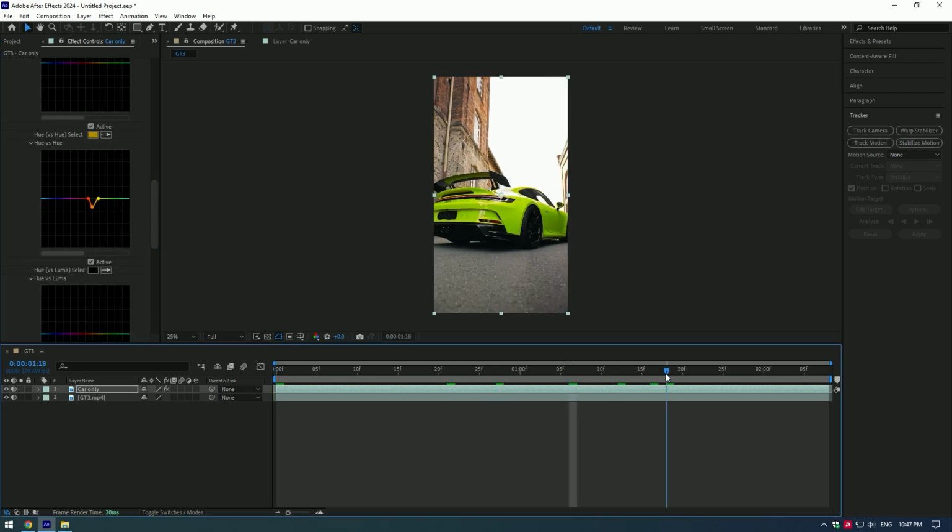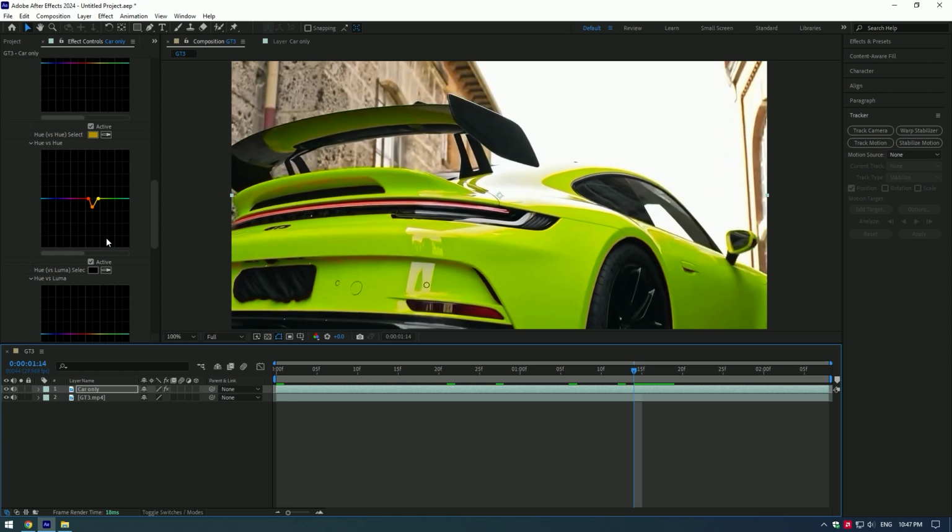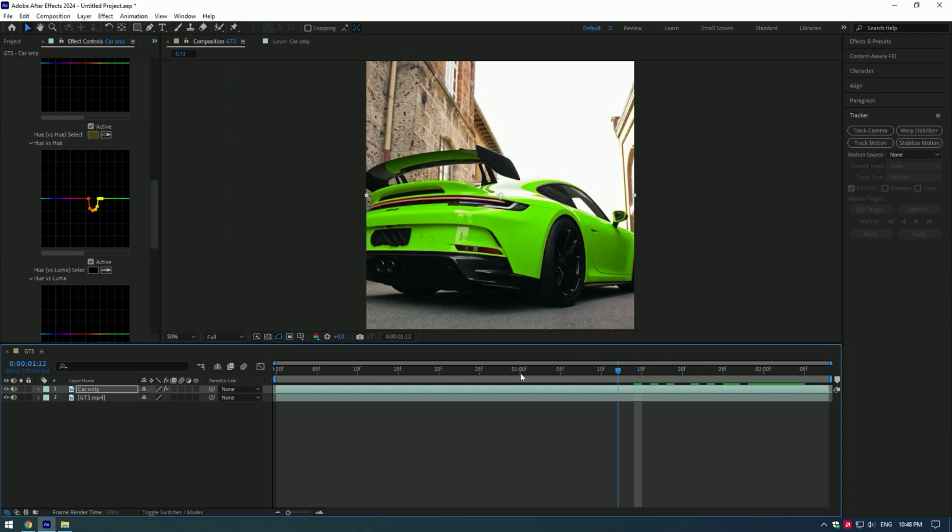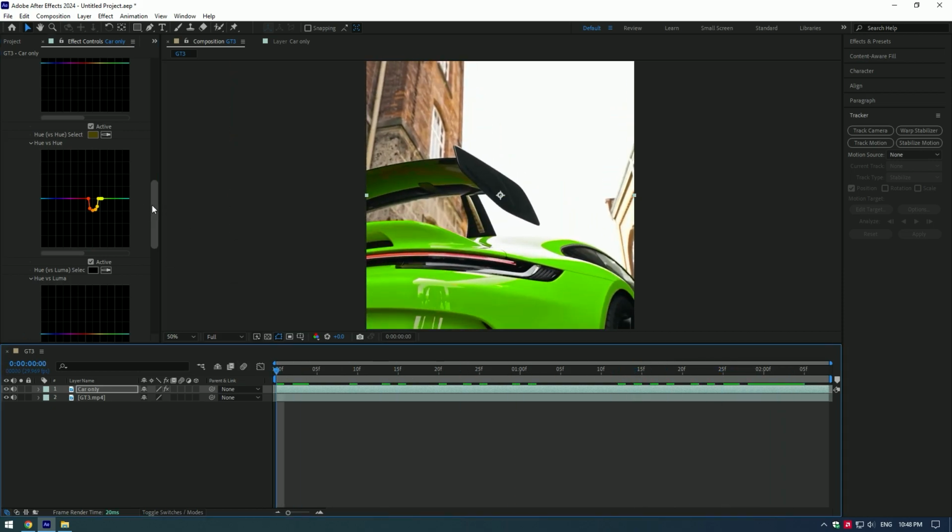Check if there is unnecessary colors left. Click on eyedropper tool again and select that unnecessary color. Move that selection down too. Do the same process until the car color fully changes. It looks amazing. Time to animate the color changing.